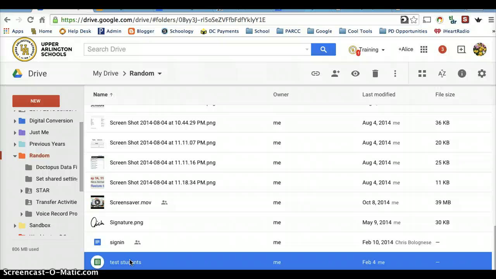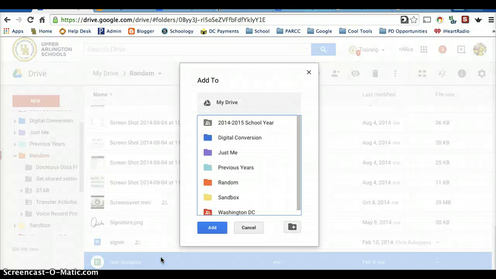Another thing that people are pretty interested in is this concept of, instead of Move To, it's Add To. So can I put the same file in multiple folders? The answer is yes. I moved this file into my random folder, but I really want it in my random and in my sandbox folder. How I do that is I just click on it, and then I hit Shift Z, and I'm going to get this screen.